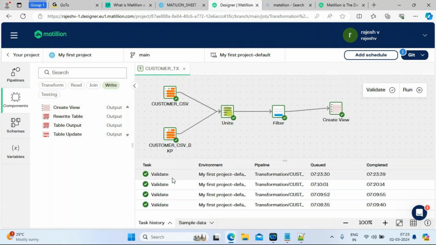Check that all the commands are correct. Now I'm going to run my data pipeline. Just click on run. Now it's going to create the view in Snowflake.